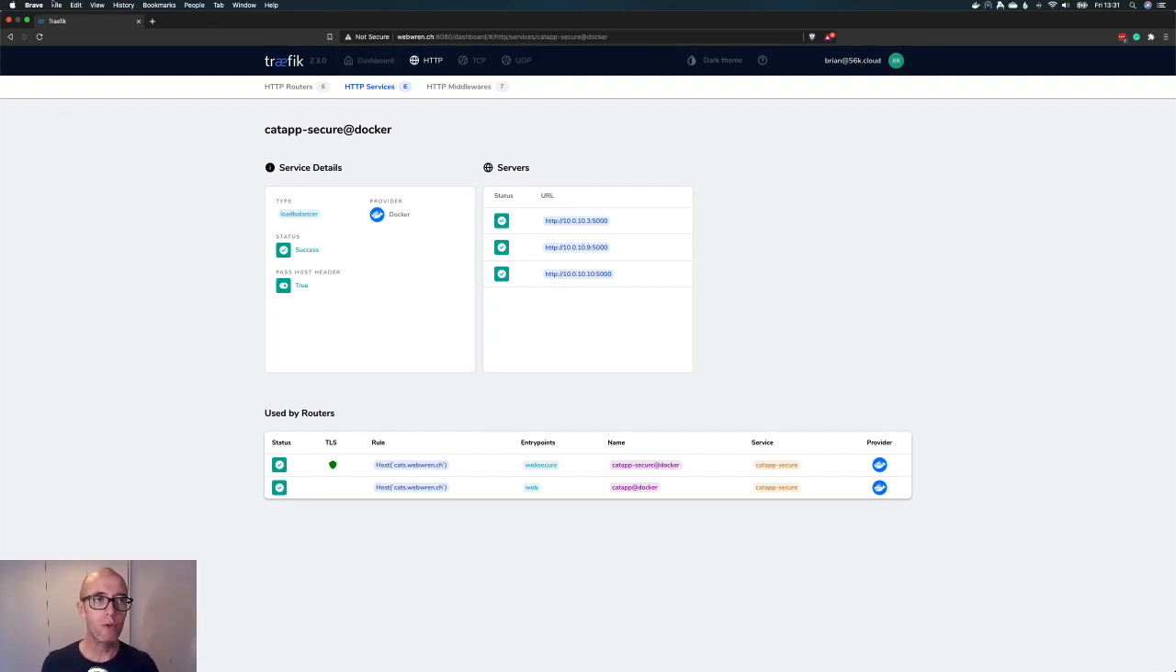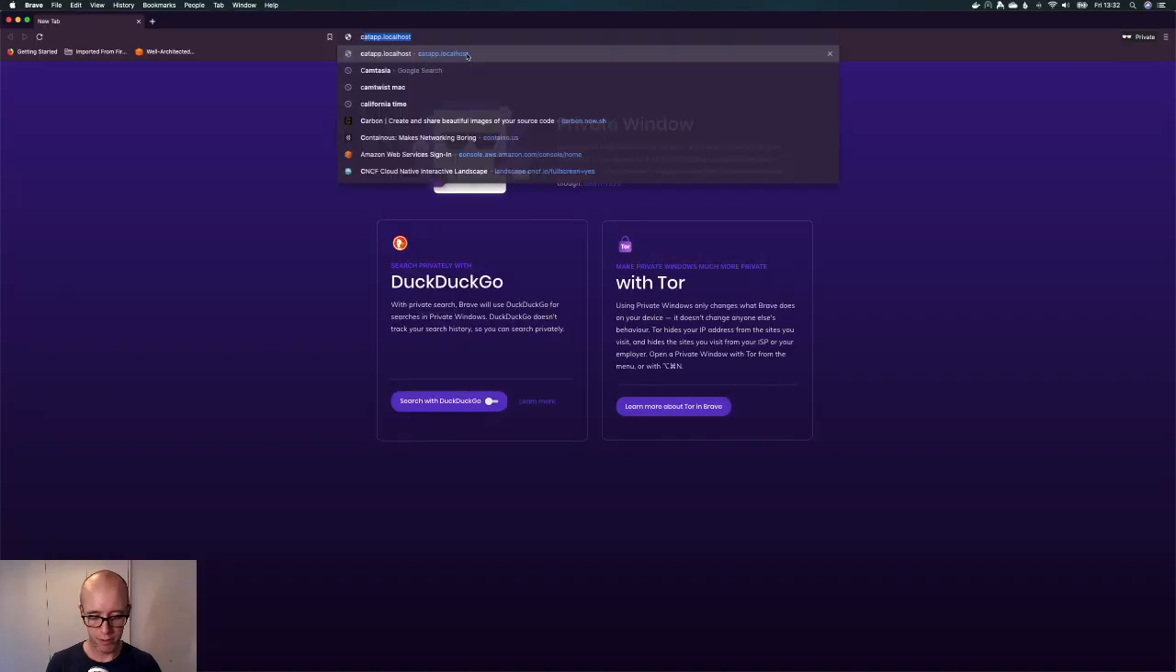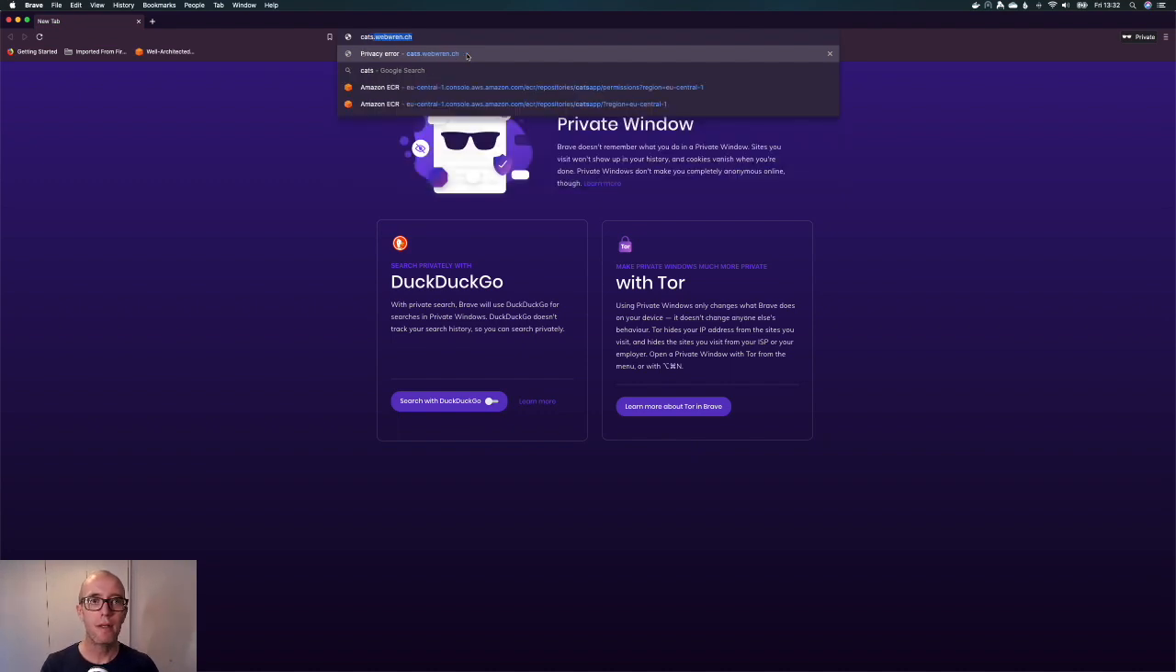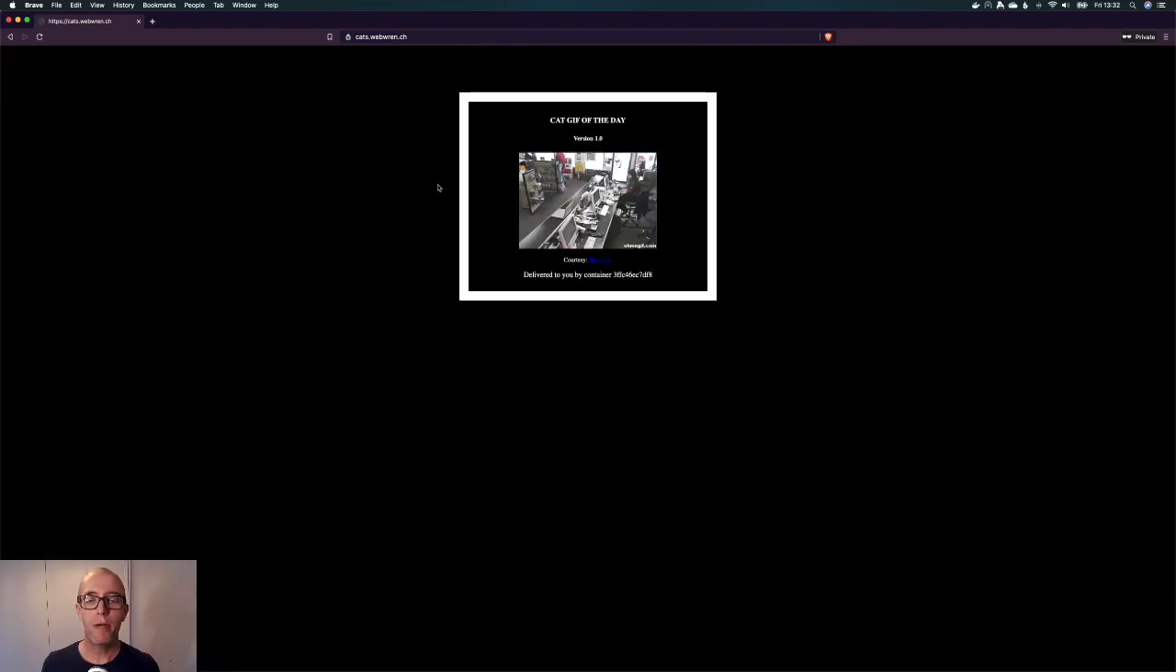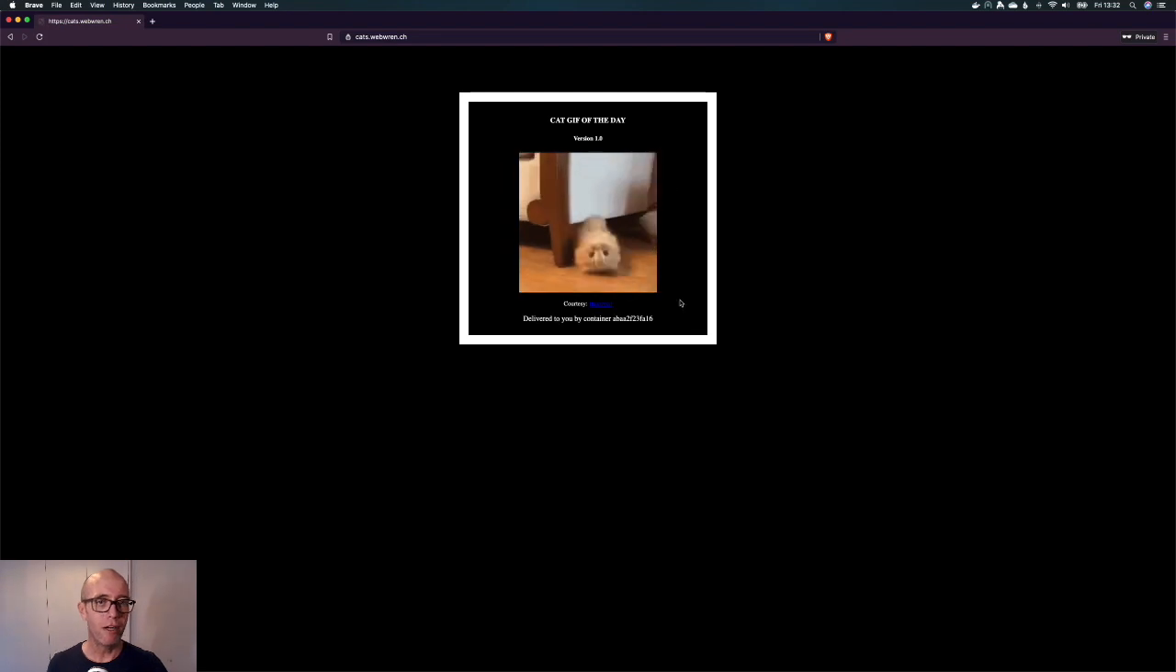So let's open a new tab and take a look at exactly what this looks like. I'm going to open a private window because I want to make sure that it rewrites. So cats.webwrench, and if I go in here, you can see it automatically rewrites. It adds HTTPS, adds a Let's Encrypt certificate automatically. My username is Traefik, password is training, and there you go. Here's my cat application, a random cat GIF generator. You can see down here, delivered by container. Now if I refresh, you can see the container changes each time I refresh, and it shows you various cat images, which is brilliant.